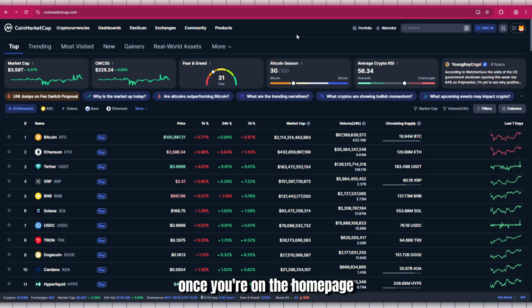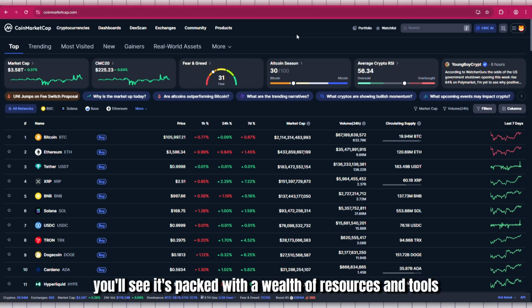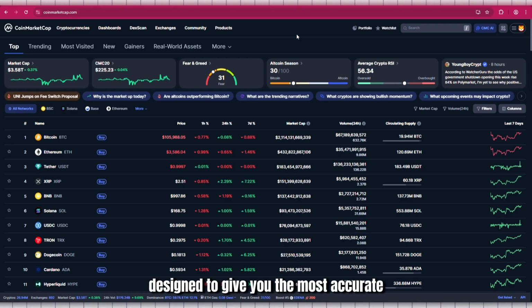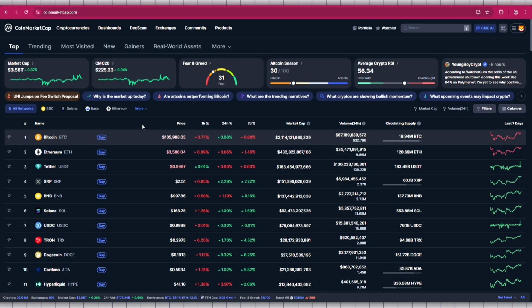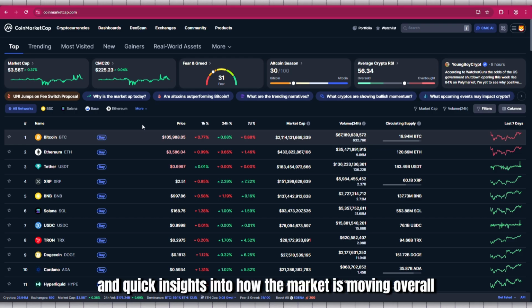Once you're on the homepage, you'll see it's packed with a wealth of resources and tools designed to give you the most accurate and up-to-date information on cryptocurrencies. You'll notice rankings, market snapshots, and quick insights into how the market is moving overall.